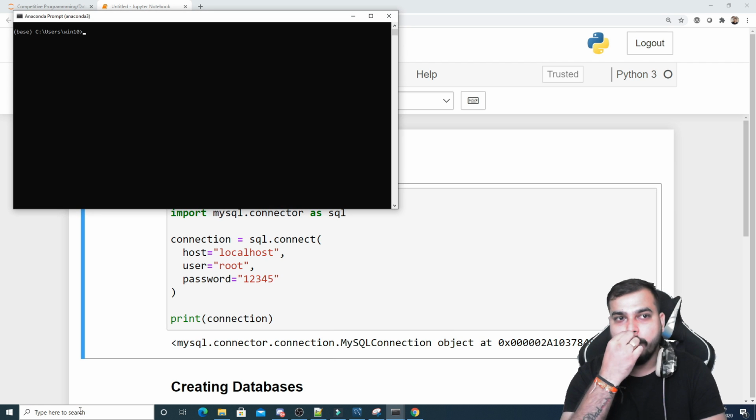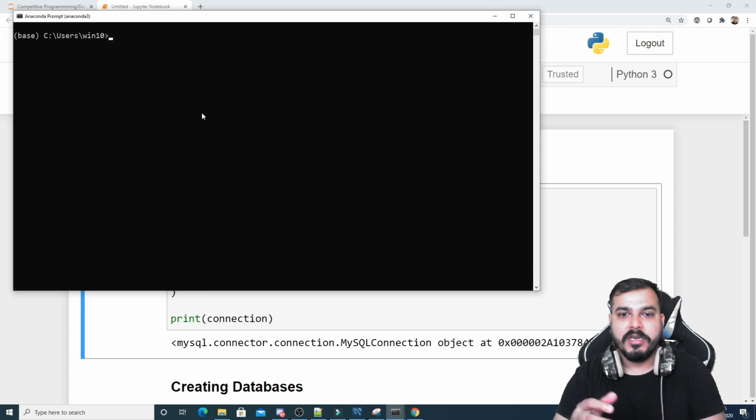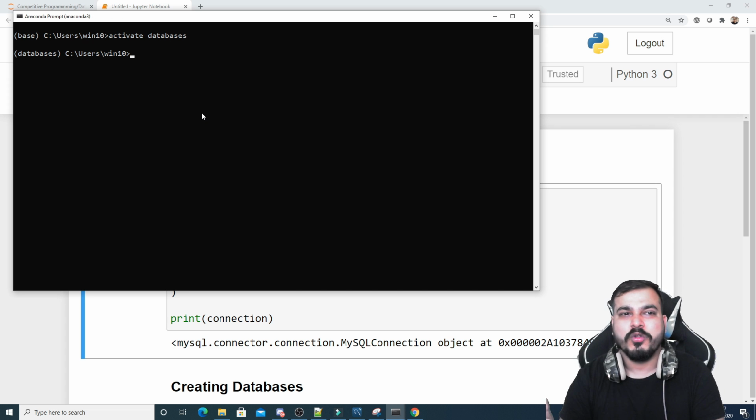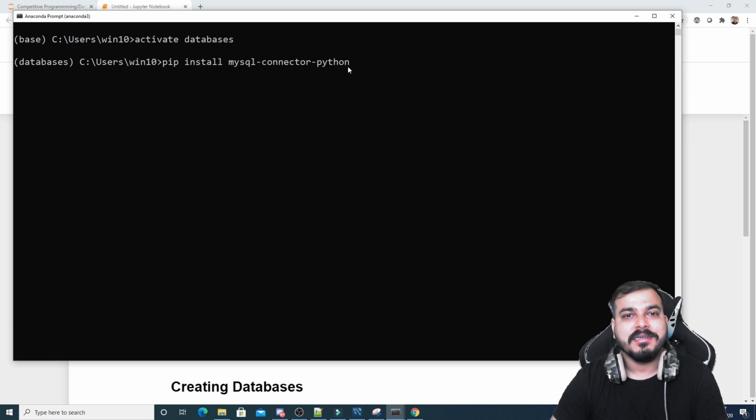So first of all, you open Anaconda prompt, and for this particular work I have actually created my own environment. So I'll go inside that particular environment like this, activate databases. I hope everybody knows how to create an environment because I've shown you many number of times. And then I will be writing pip install mysql-connector-python.